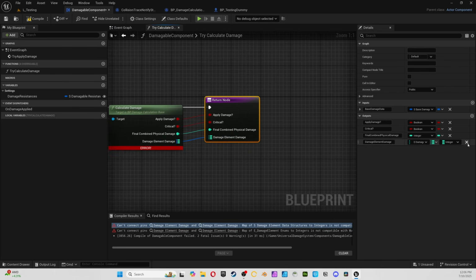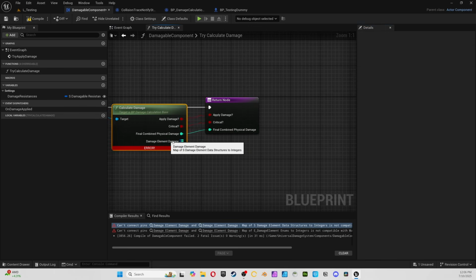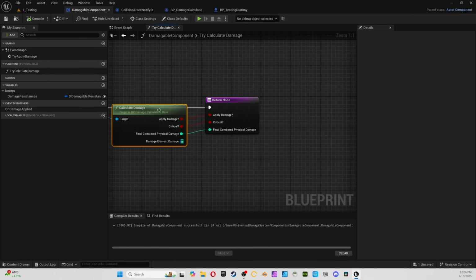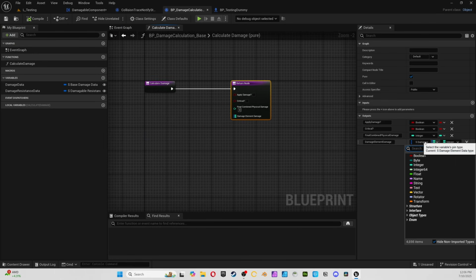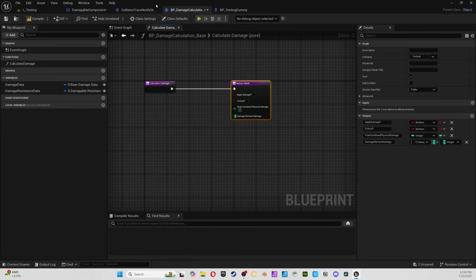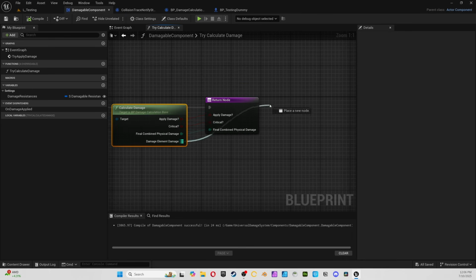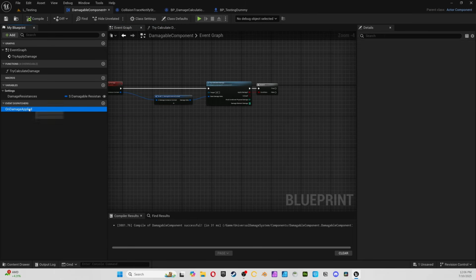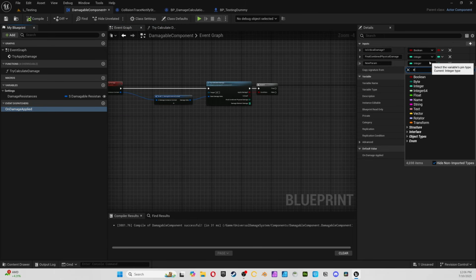So I'm going to delete this damage element. Oh, we need to change that right here as well. So let's go into this E damage element. There we go. So this map will just map an element to the total damage coming out for that element. So we'll do that. And we have our on damage applied. We need the same thing.